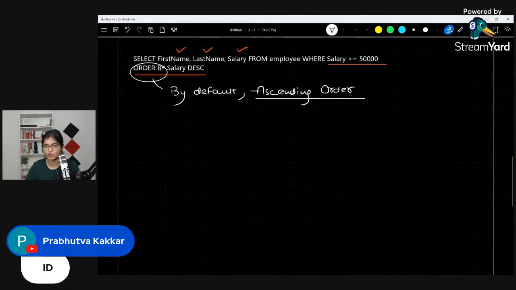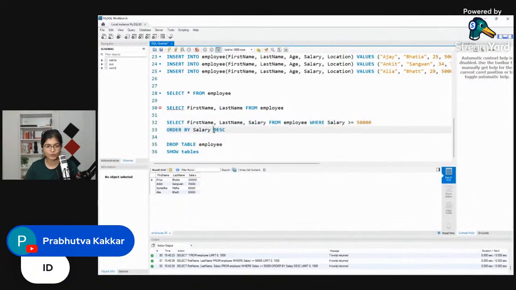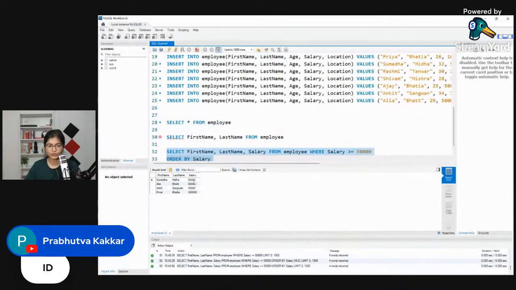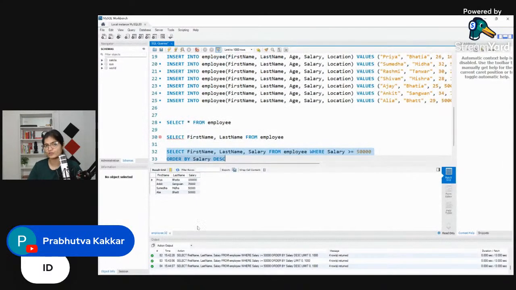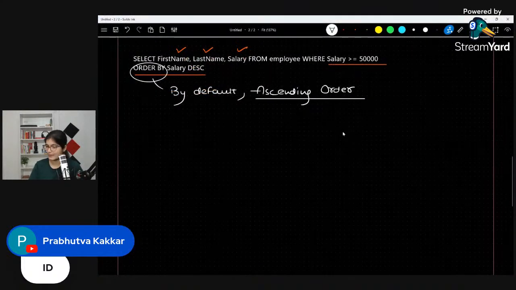So I can show you this also. Let's say I will remove this, and now I'll run this query. What you can see, by default, we are getting the answer in the ascending order: 50, 50, then 70, then 1 lakh. But if you want vice versa, you want it in descending order, then you have to tap on that and you will be able to get the vice versa result. Is that fine now?